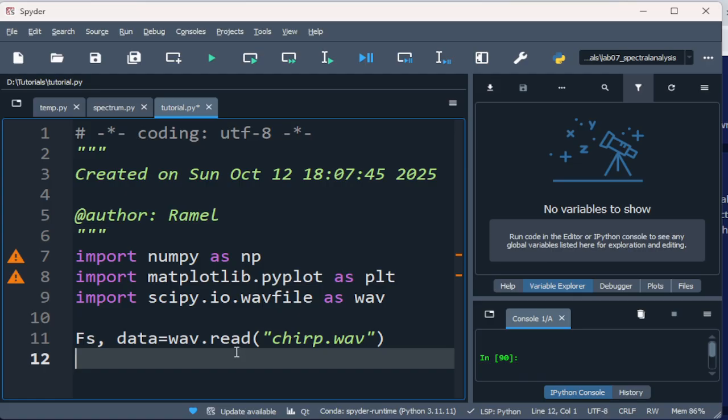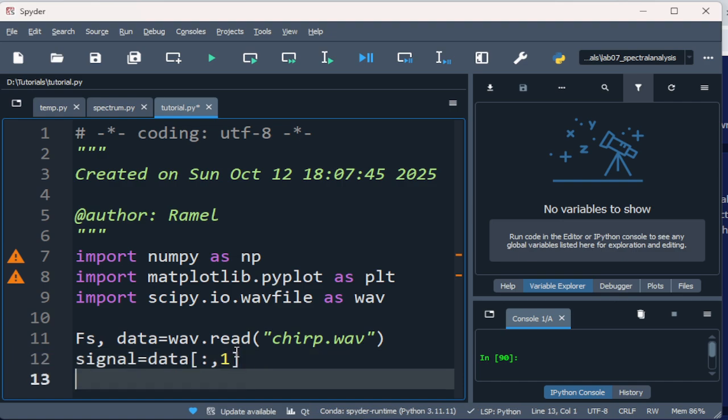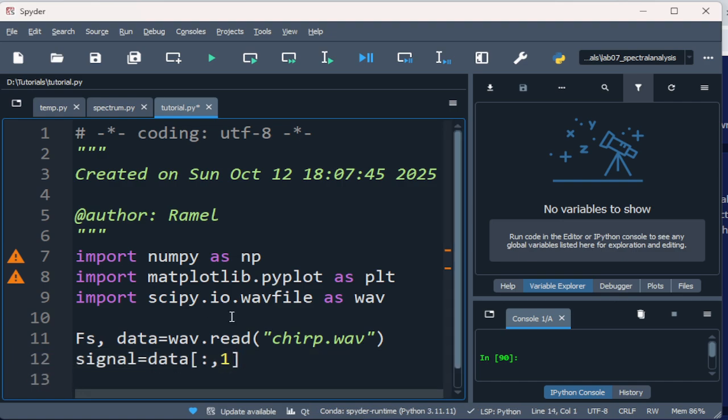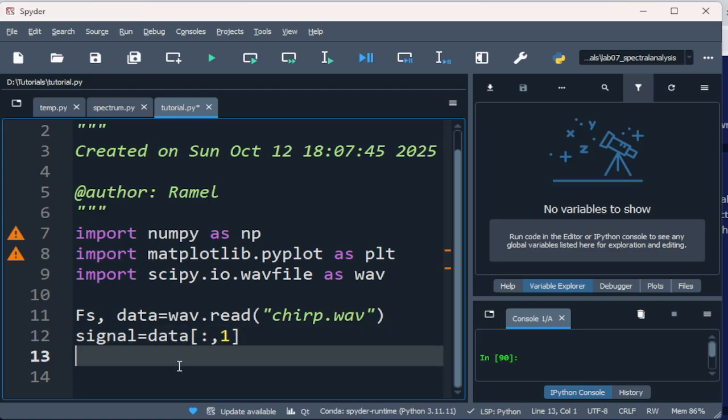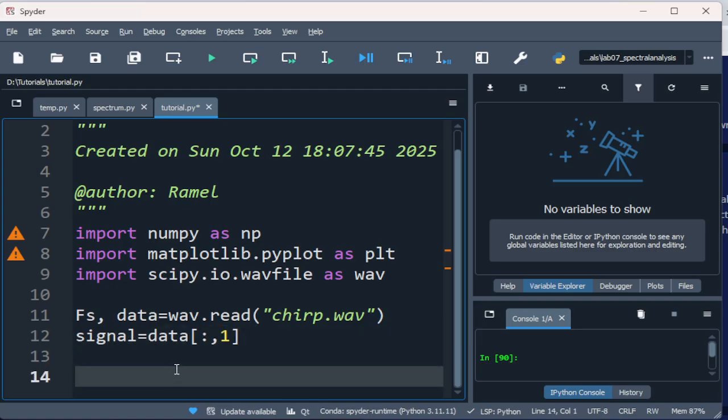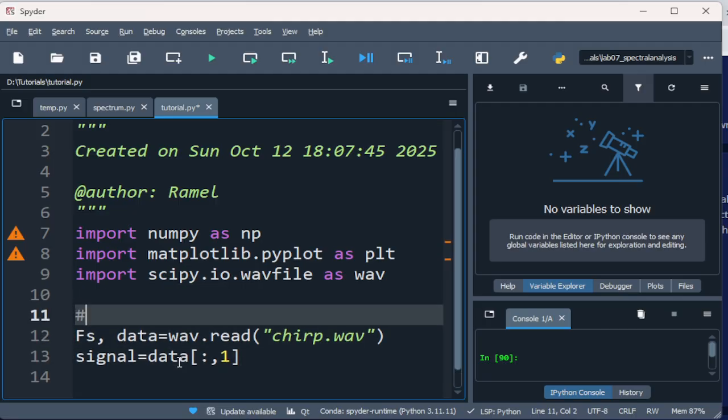But this is a stereo file, so I only need one channel. So I'll call the new data signal, that is data. I'm going to slice through one column, so I'll take only one channel. I think the first is index 0. So the next step, I'll call this import WAV file into numpy array.